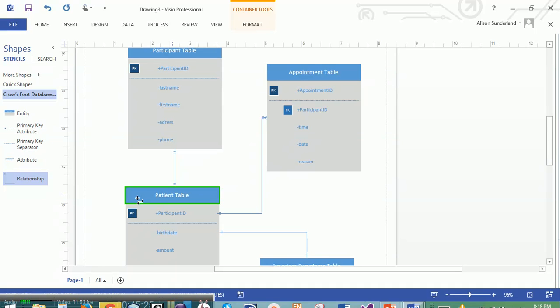And then I also want to represent the visibility of each one of the attributes or each one of the fields. And we represent visibility with the symbol right in front of the name of the attribute. So if you'll notice there's a dash in front of last name, first name, address, and phone. That means that it is private to the class or private to the table. And so I'm also going to make the primary key public. And so I'm going to put a plus sign in front of the primary key. And so I'm going to do the same thing with each one of these. I'm going to add the visibility to each one of these attributes.